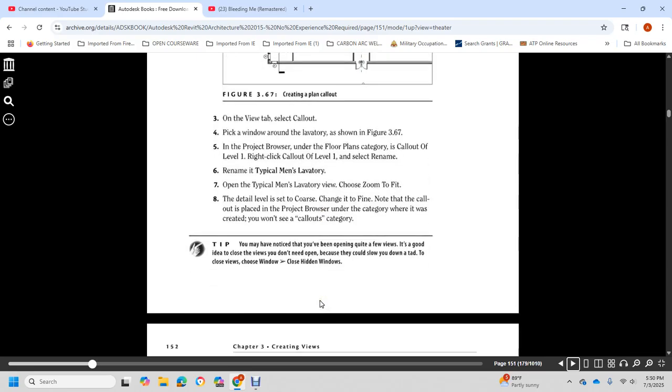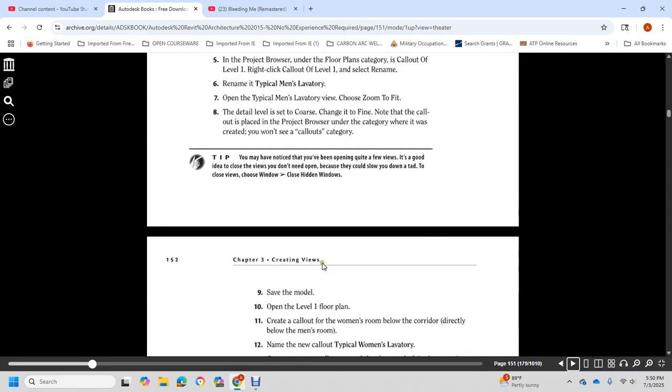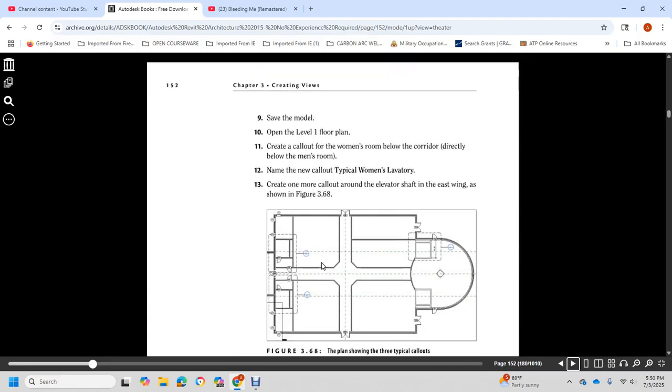Tip: once you notice that you have quite a few views open, it's a good idea to close the views you don't need, because they could slow you down a tad. To close views, choose Window, Close Hidden Windows. Save the model, then open the level 1 floor plan.